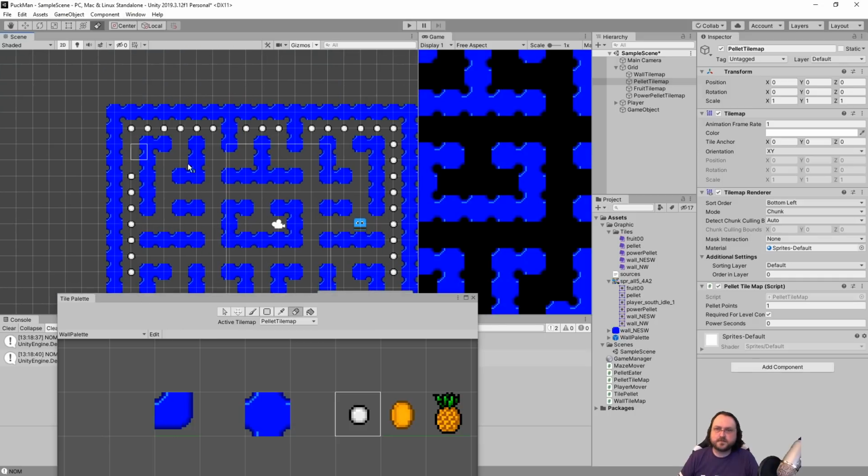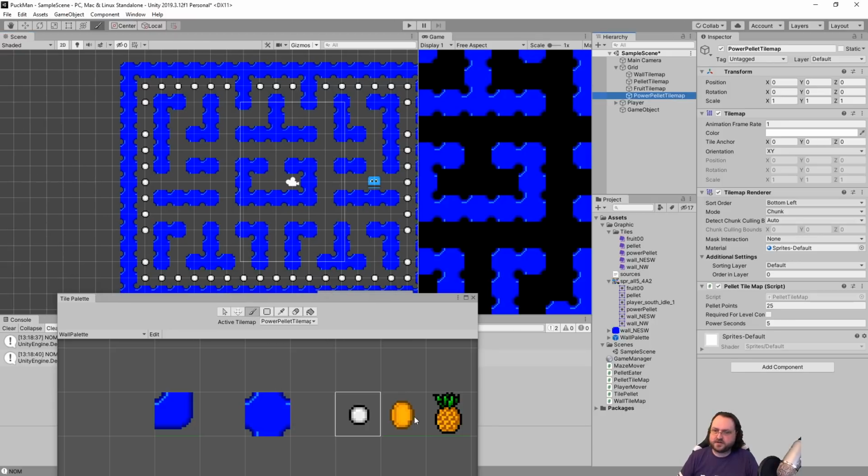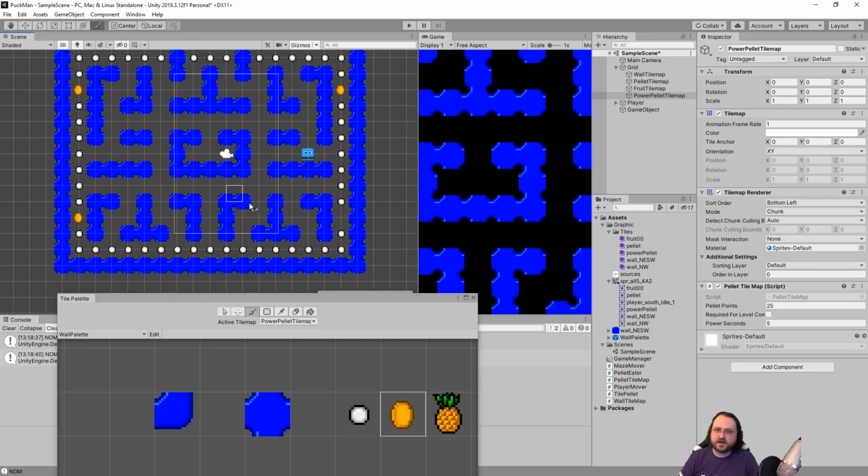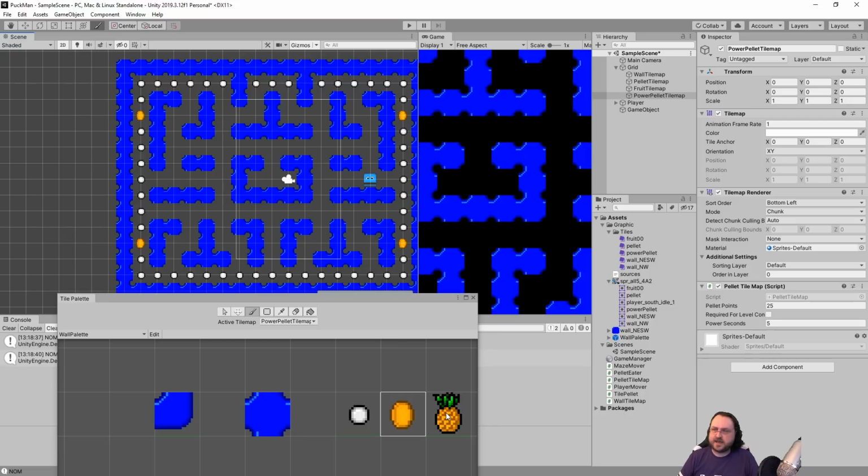What we'll do on the pellet map is delete there. Draw you there. Then on the power pellet map, we'll grab this, drop you there, and there. And then the fruit obviously shouldn't be there all the time, but we'll put one in there anyway. And all of these should work.